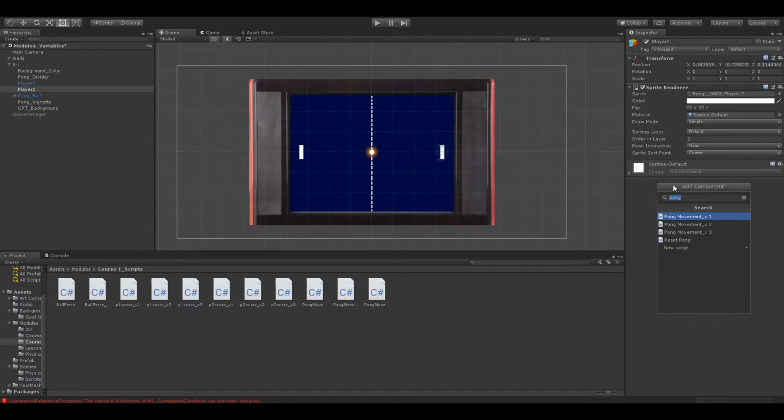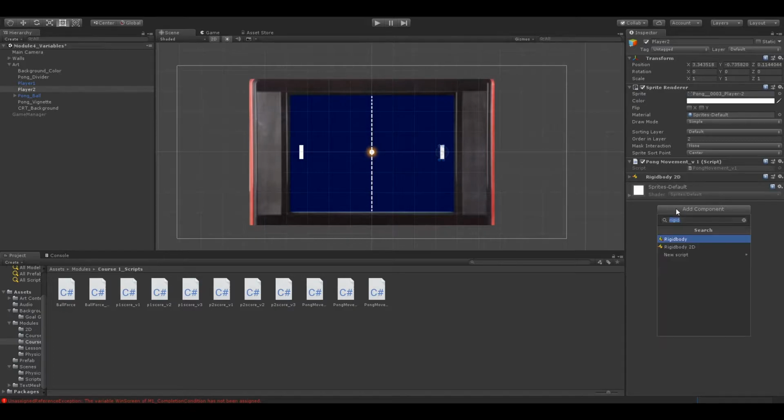So I'm going to apply all of those components to this new object. Let's do it. I already have Pong movement here, so I'll do this. And I'm also going to assign a Rigidbody, making sure we're always doing 2D. And let's add a Box Collider 2D.